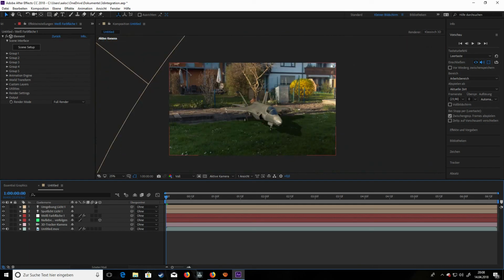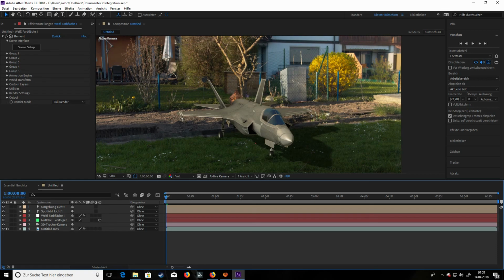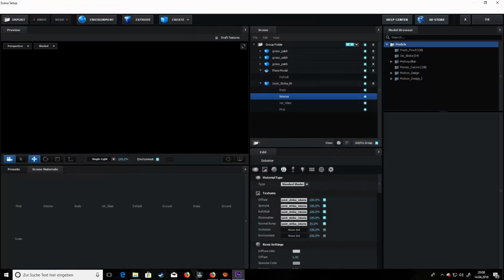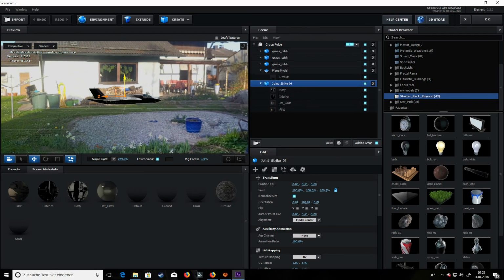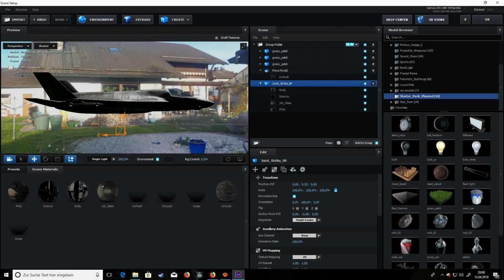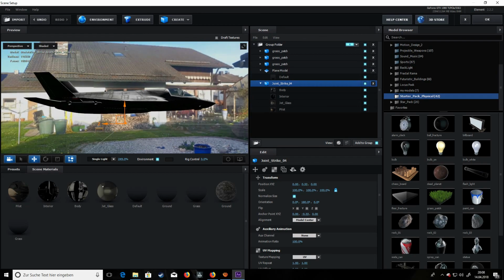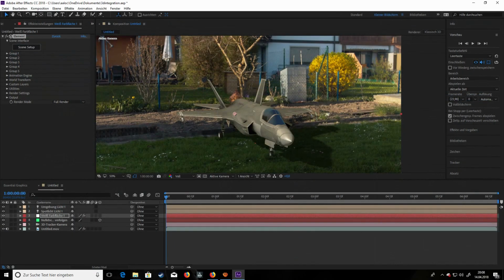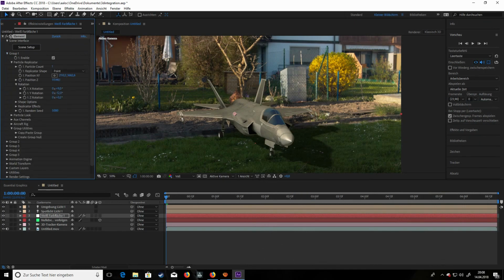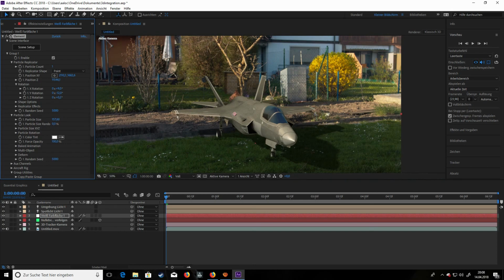I'm not quite happy with the size, but I can do something about it. Scene setup. This should do the job. If I go to group 1, particle look, size, we should do some, see some, yeah. Now the size is actually a little bit better.